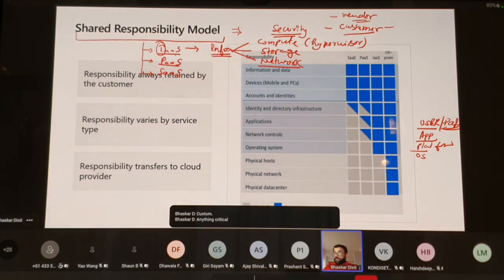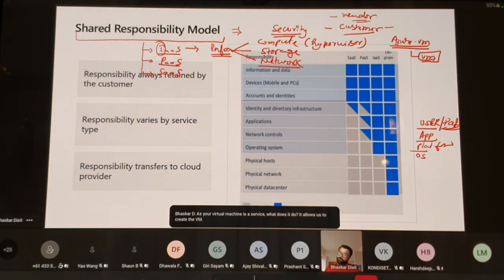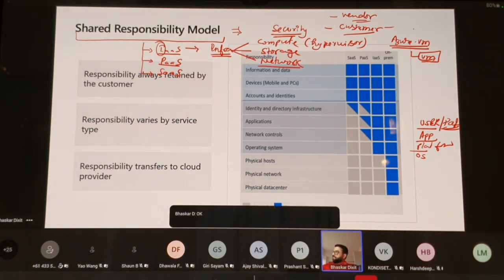Anything categorized under IaaS, for example, Azure Virtual Machine. Azure Virtual Machine is a service. What does it do? It allows us to create the VM. Okay. VMSS.